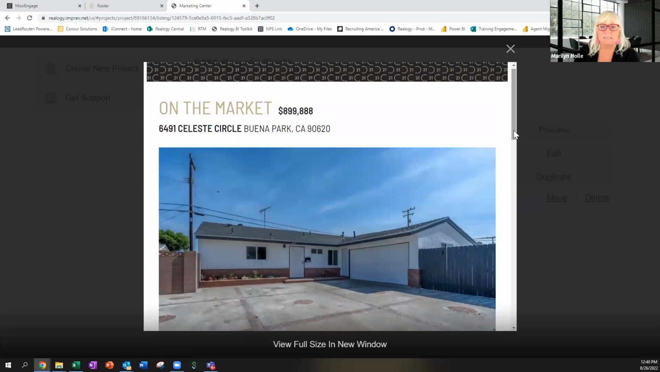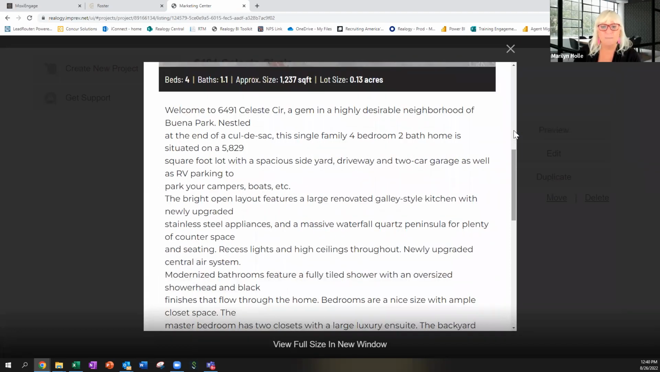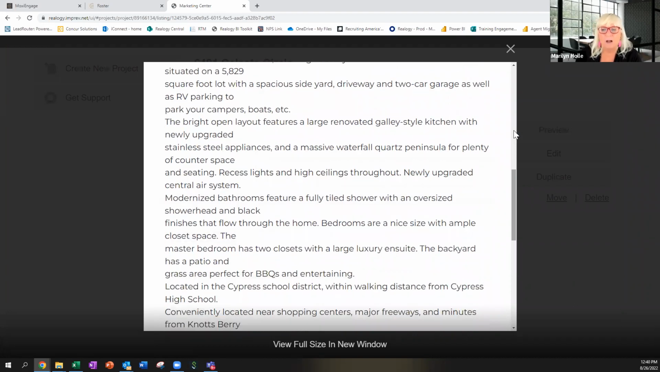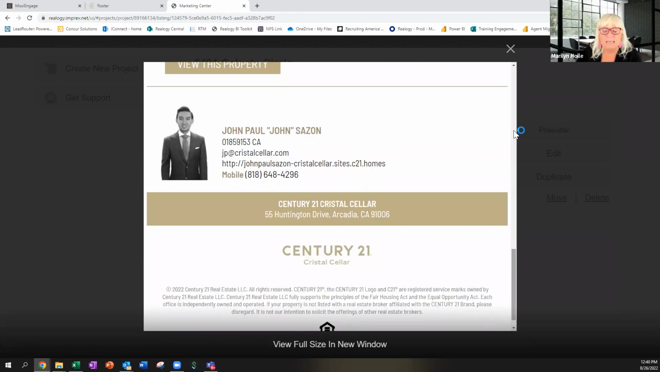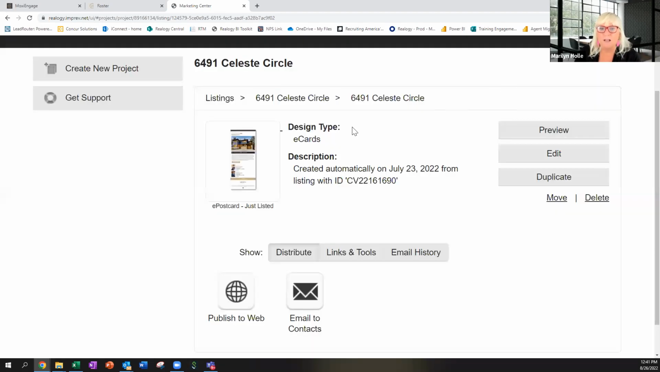So this is what it looks like. It has all the information. Read all the data, make sure everything is accurate. The photos are great. This is, again, taken from the data that's on the MLS. So, all right, we're fine with this e-postcard.